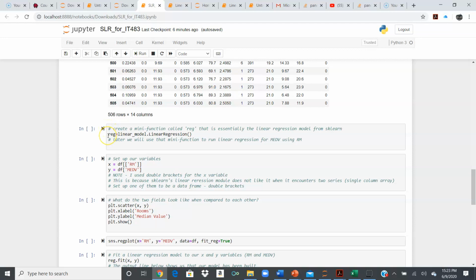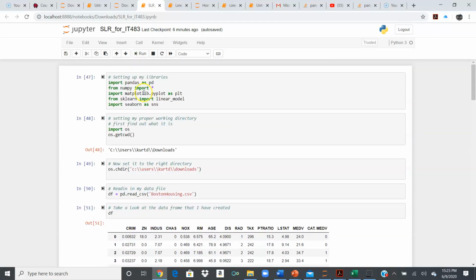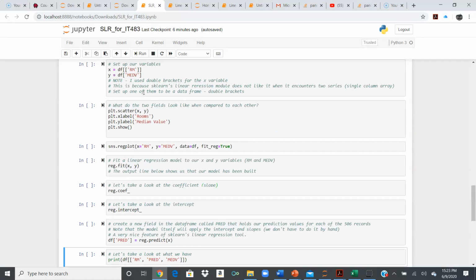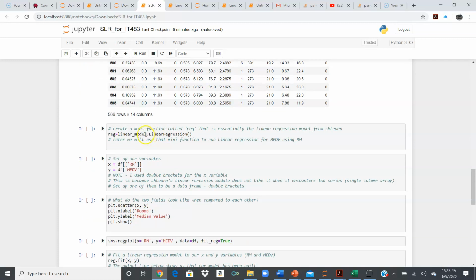And the first thing we're going to do is create a variable. This variable could be anything. It could be house, it could be dog, it could be cat, but we chose reg, R-E-G. So that is a variable. And we're going to set that variable equal to the linear model, which is in our libraries up here, specifically linear regression in the linear model. So that is what reg is. And reg is sort of like an uber variable, an uber command. So now I can apply that command to two variables and create a linear model. Later, we'll use it to set up our linear model for median value and average rooms.